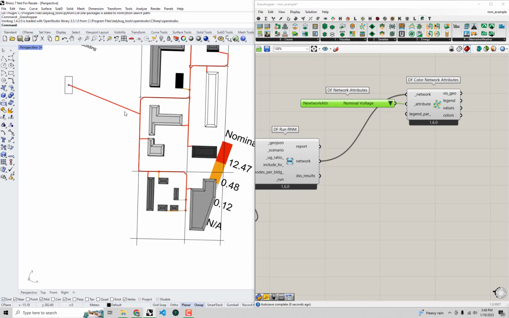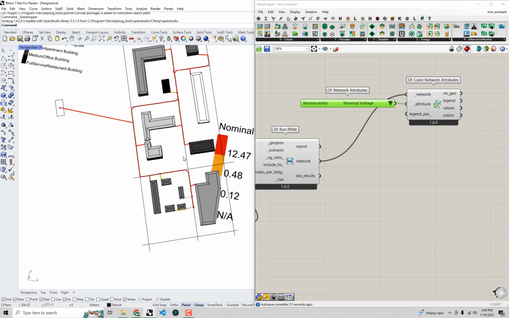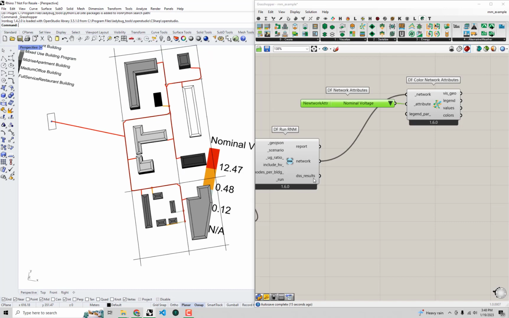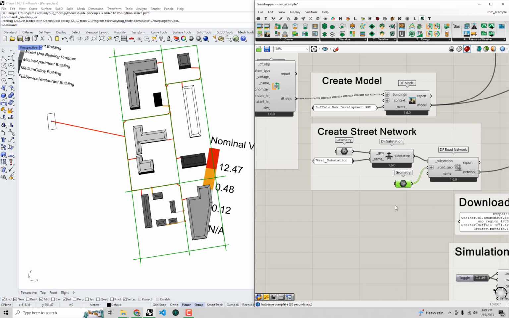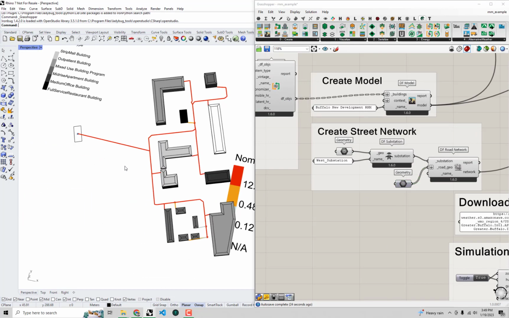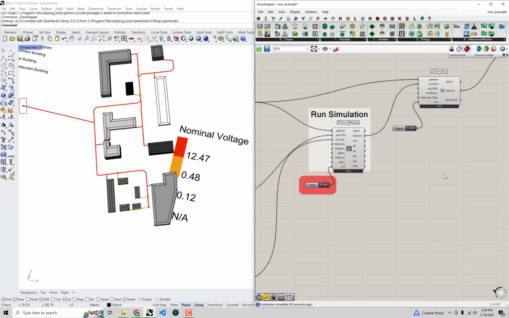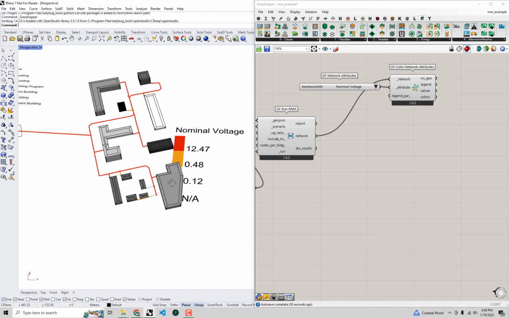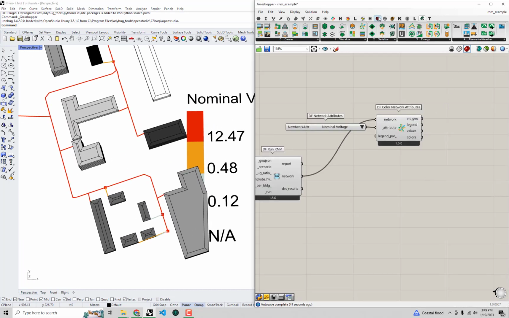You can see it's been snapping to the street network here. These colored lines are the power lines that have been produced by RNM. Maybe I will just turn the preview off on this road geometry so we can actually see these power lines going from the initial substation and following along the streets to basically serve all these buildings here. And we get a little legend here that's telling us what the nominal voltage is.